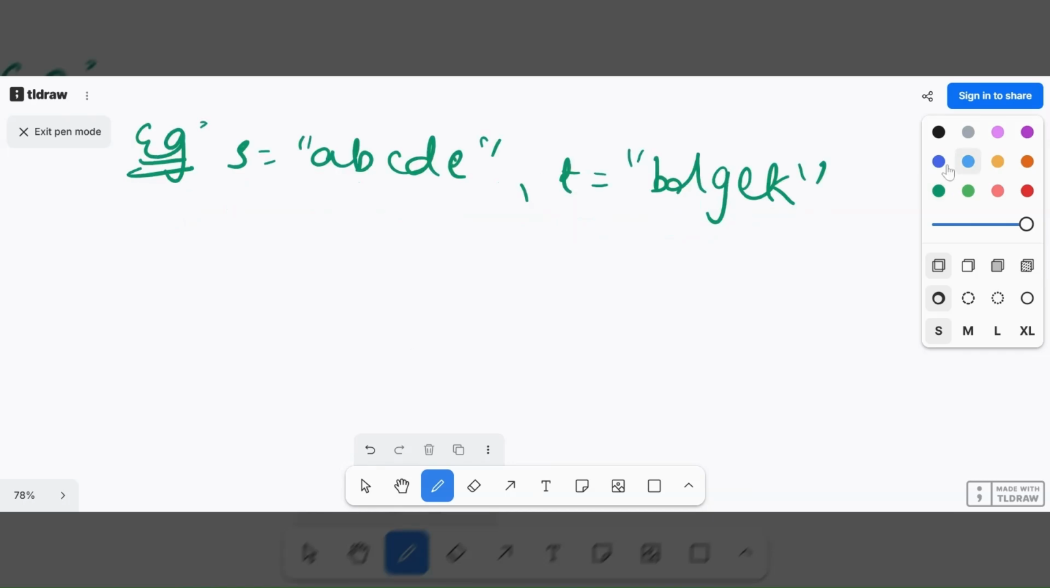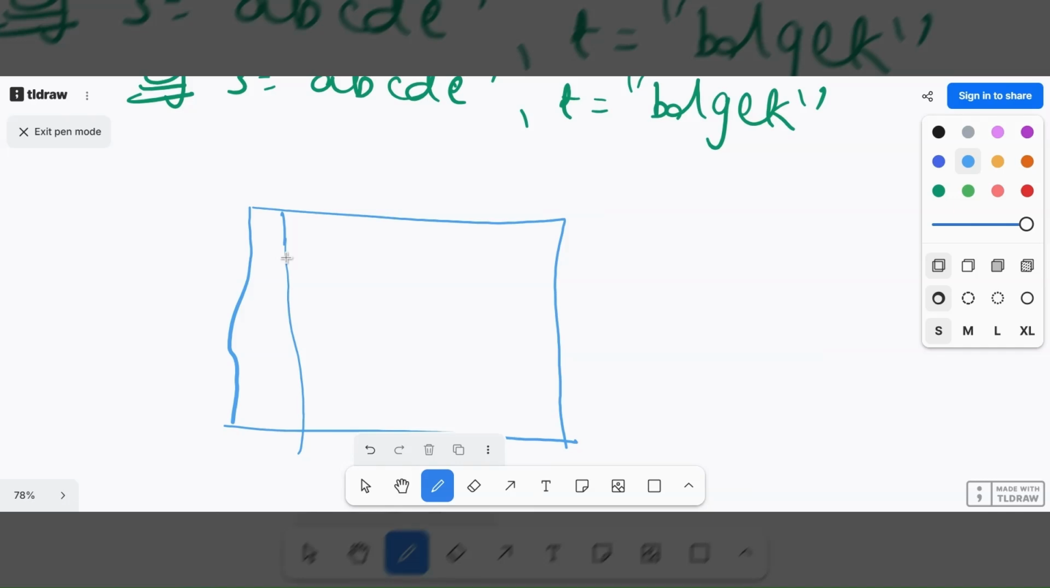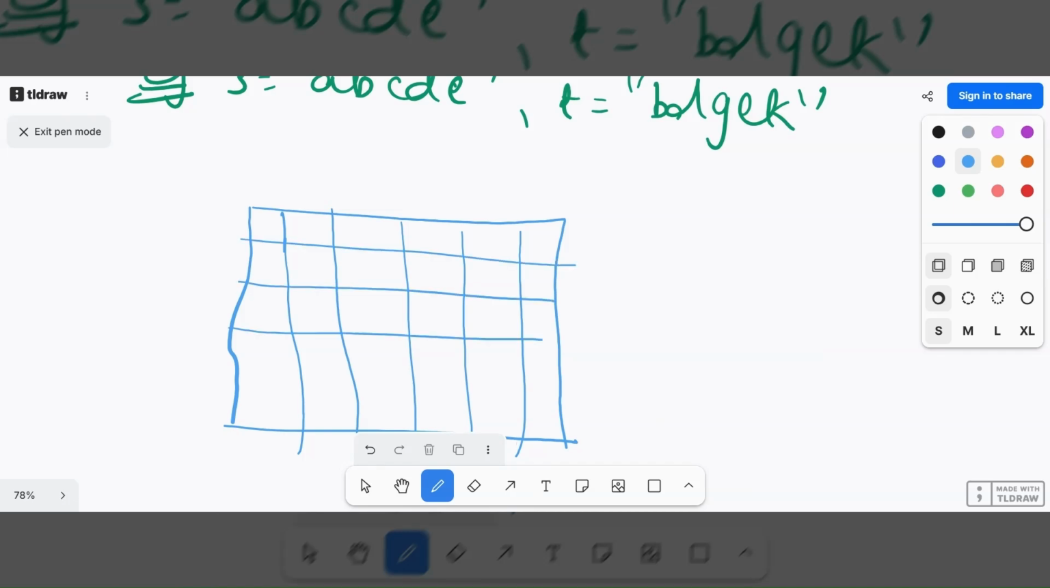Let the table be of a different color. Okay, so your table is of 5 cross 5. So actually it has to be 6 cross 6. Sorry, 1, 2, 3, 4, 5. Again 1, 2, 3, 4, 5. I'll put the zeros.